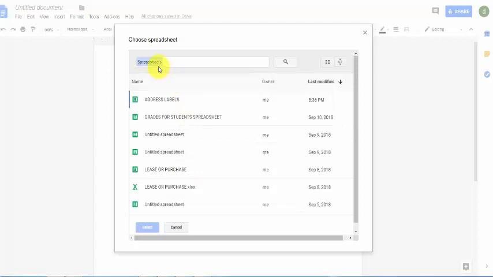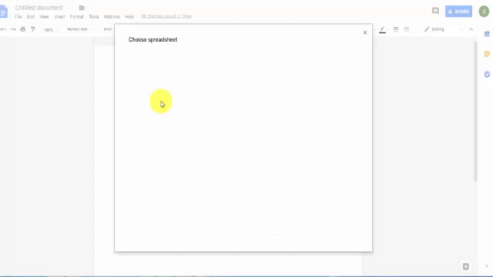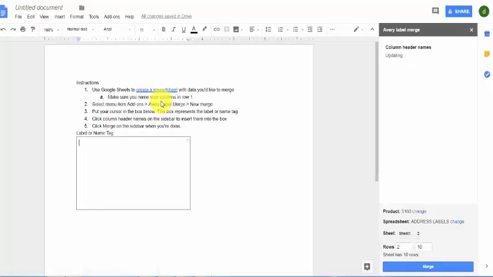and it says, which spreadsheet do we want? Well, the one we would like to have is Address Labels. Double click on it. And you'll notice that what happens is on the left here we have the box where we're going to design our labels, and up here on the right are the actual headers themselves.